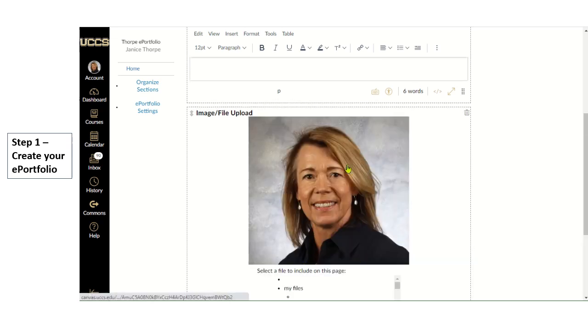And then it's pretty small. Make sure you've cropped this and made it as small as possible. You can always delete it and go back and do it again if it's too large.